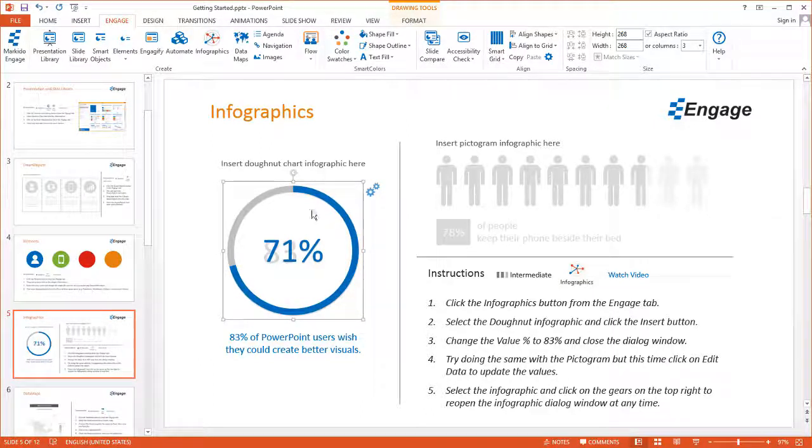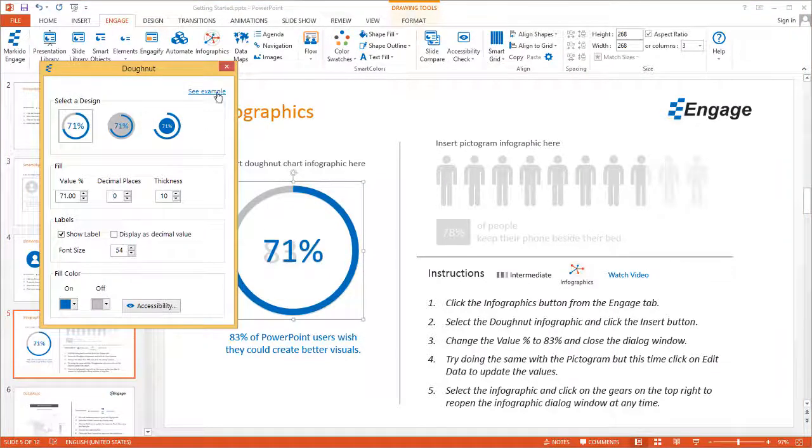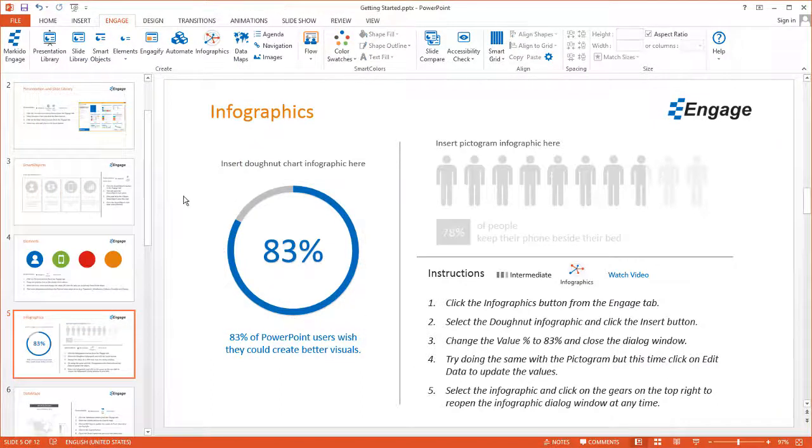Then what we'll do is select this infographic and you'll see these two gears appear on the top right. When we click on those, it'll reopen that dialog window. This is what lets us select a different design for the infographic, but also change the value. So in this case, let's change it to 83% and it updates to 83%. And let's go ahead and close this dialog window.